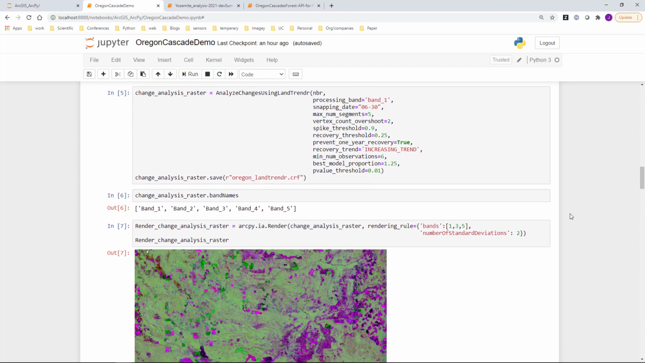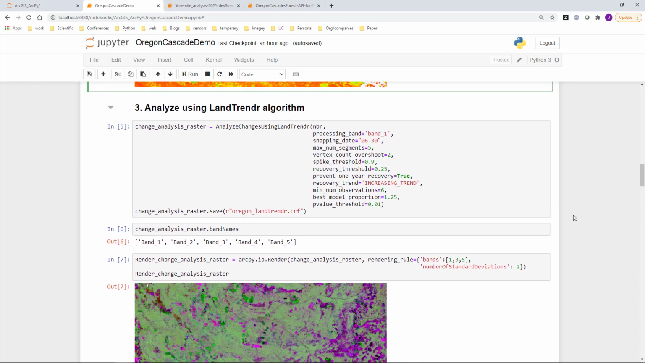The third step is to perform land trend analysis. Here I use the Analyze Change Using LandTrendr tool to generate a change analysis raster. The input is the NBR raster we just calculated. Here I define a snapping date. This allows the algorithm to choose a good pixel if there are multiple images within a year.